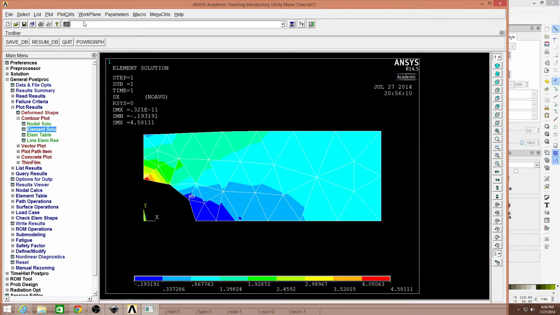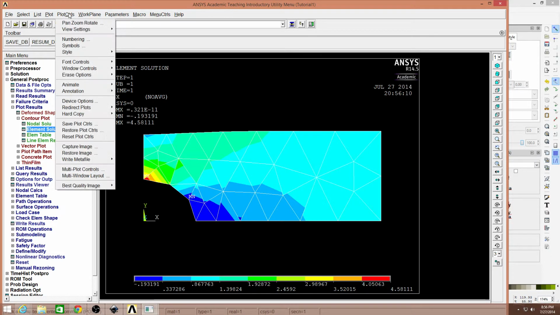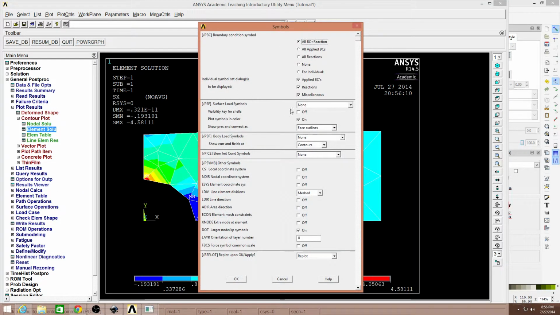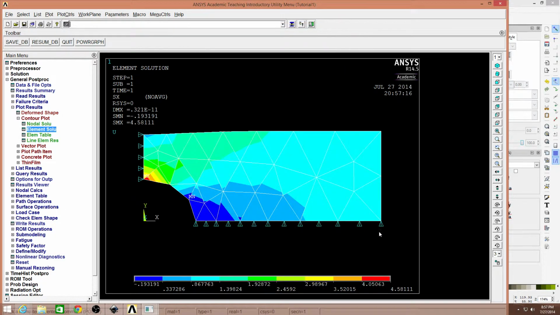Now, in order to show everything again, go up here to plot controls, go to symbols, and down here at /PSF surface load symbols, you just want to make sure that it's showing the pressures. Also make sure you select display all applied boundary conditions. So right there. Make sure also that you set show the pressure as an arrow, because that'll make it actually show up properly.